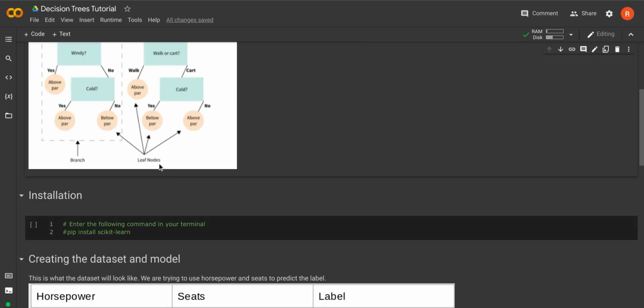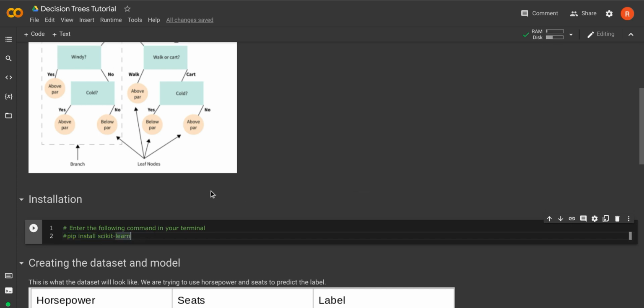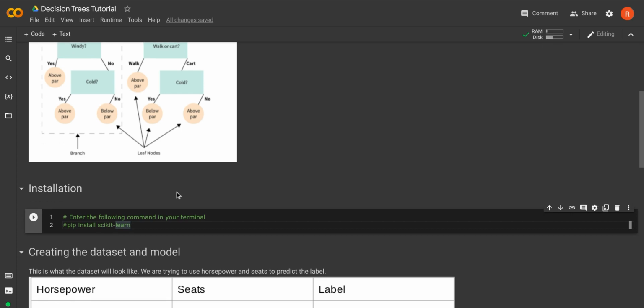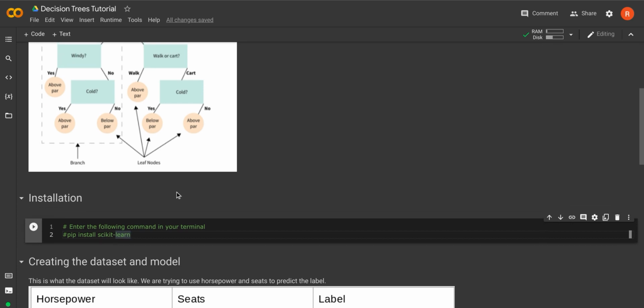In order to use Scikit-learn, you will first need to install it. If you're using a local code editor or IDE like VS Code or PyCharm, you can install it using the pip package manager, using the command shown below. And you would have to enter this command in your terminal. If you're using Google Colab like I am, then you don't need to install anything, because it's pre-installed. And if you're using any other platform like Replit, you can do some research online on how to install packages.